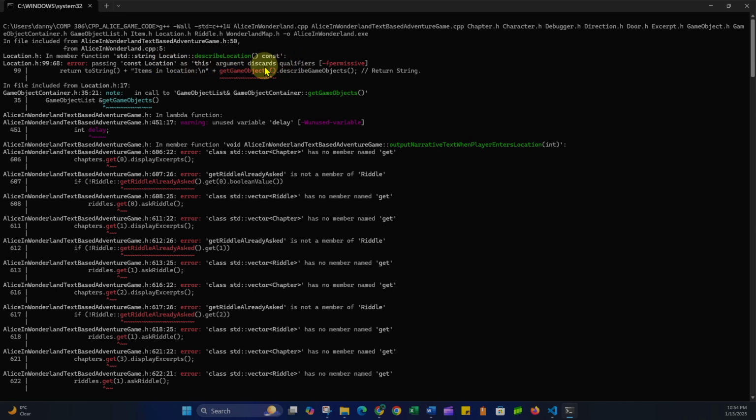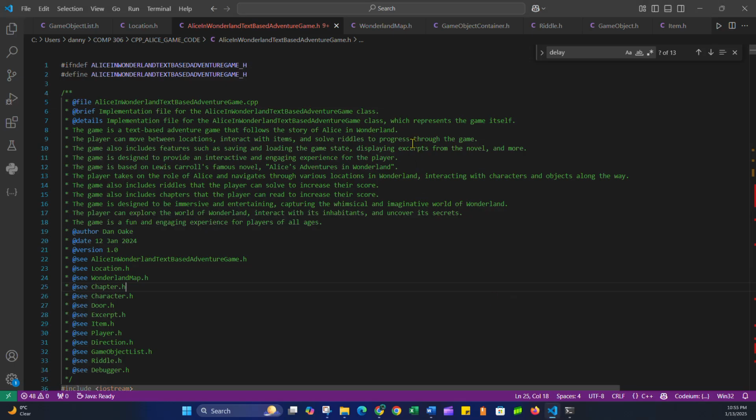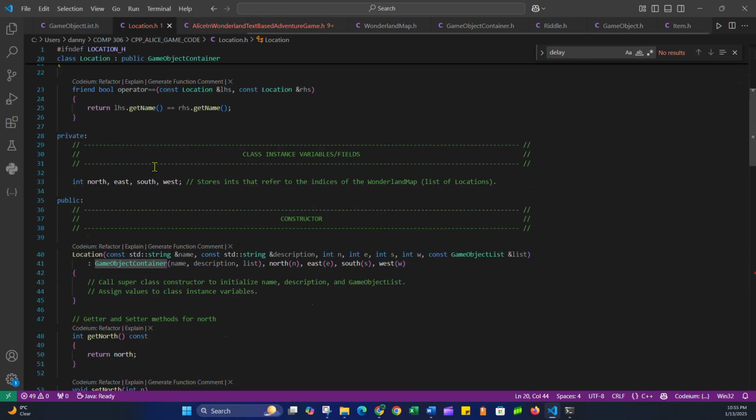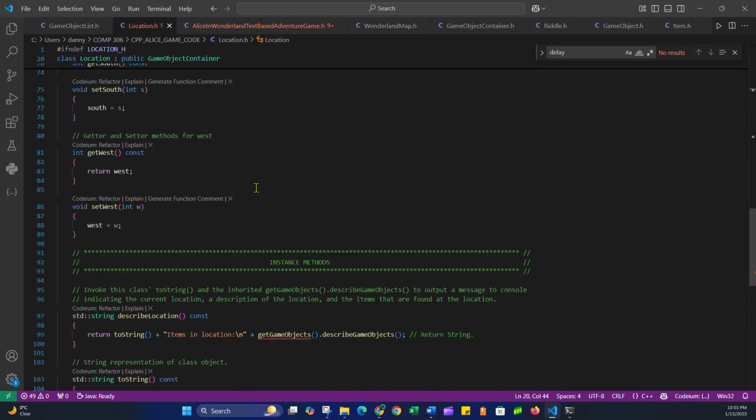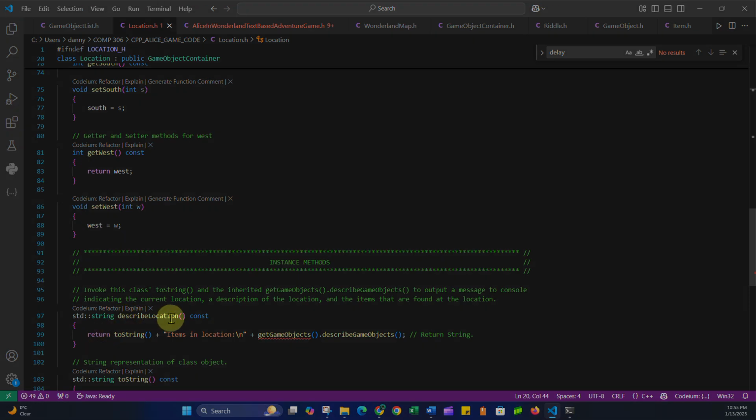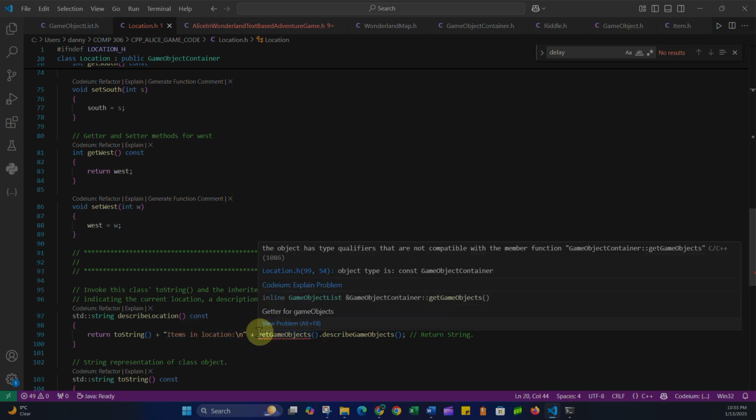If it's discarding the qualifiers, well, the qualifier that we see right away is const, so that's obviously what we're discarding. So let's go take a look. Line 99 in the location class. Okay, so in the describe location function, we're returning the toString method plus items in location plus, here's our error with the squiggly lines. Well, we can see what's happening.